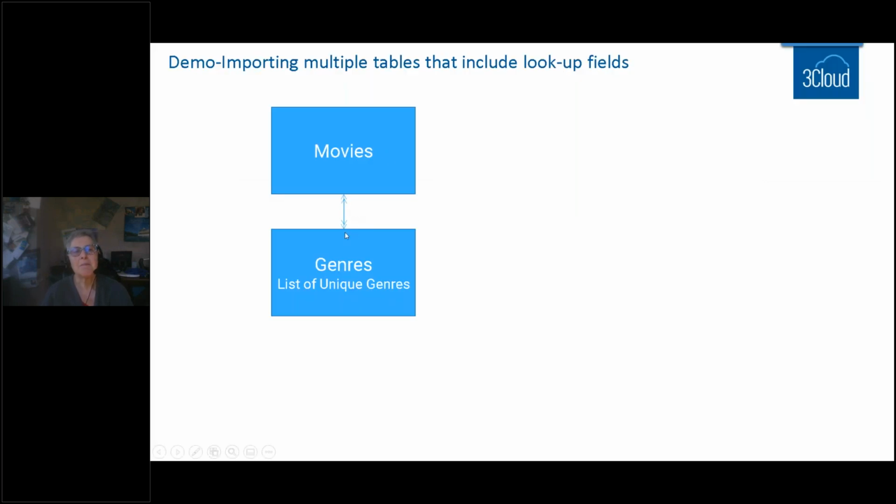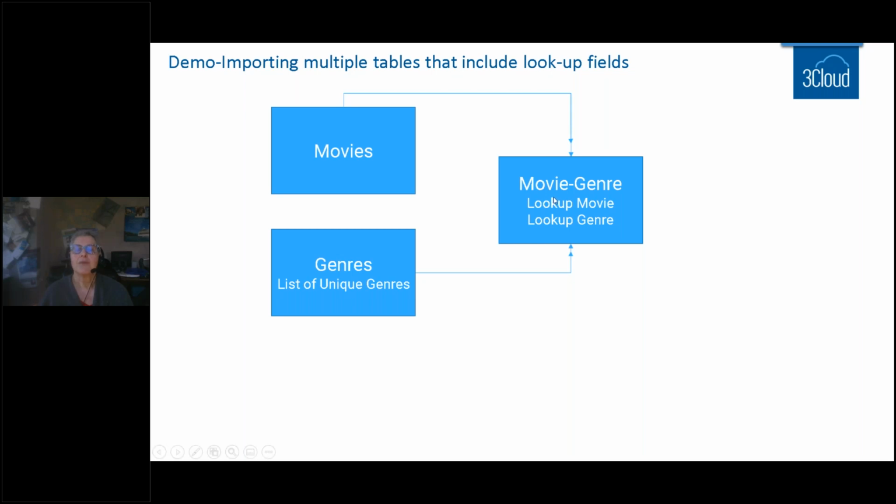So this is my many-to-many relationship, and what we're going to do with this is create a different relationship. We're going to create a bridge entity. Basically, it's just an entity that's got a lookup field to movies and a lookup field to genre, so that instead of having that one-to-many, we've got many-to-many. We're going to have a one-to-many from movies to movie genre, and then a one-to-many from genre to movie genre, so that we can control the many-to-many relationship.